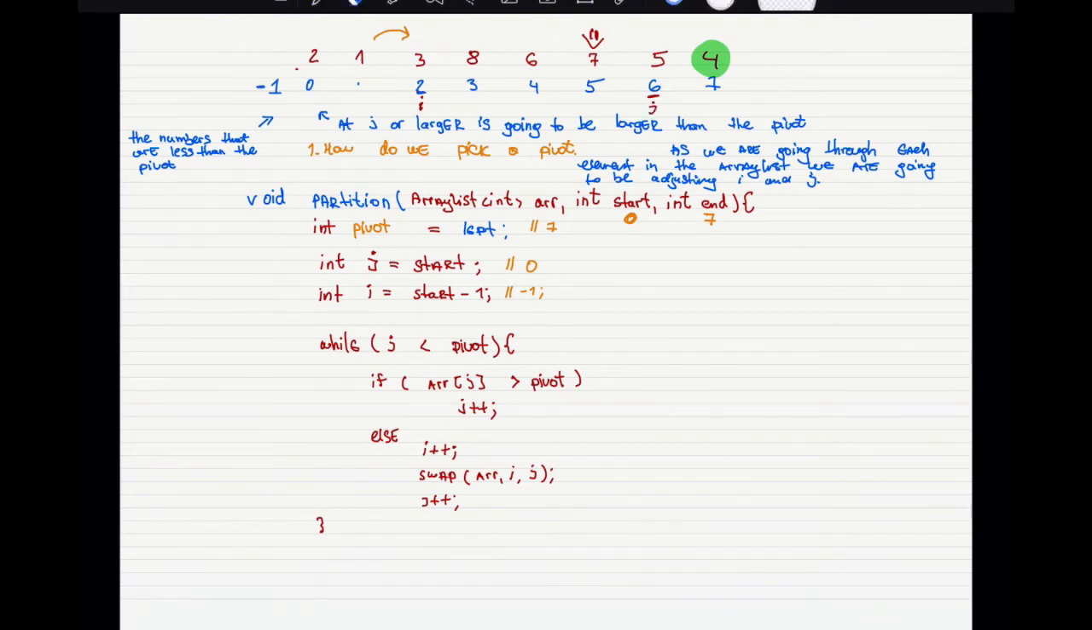So now j will be here. Okay, now 5 is larger than 4, so we're not going to do anything, and then we're done. Okay, so the last step that I need to do is to put 4 in the right spot after I'm done with the partitioning, after we are done with the while loop.